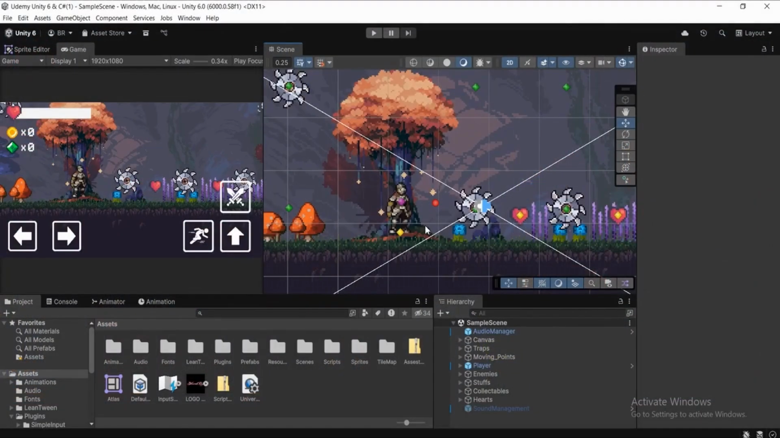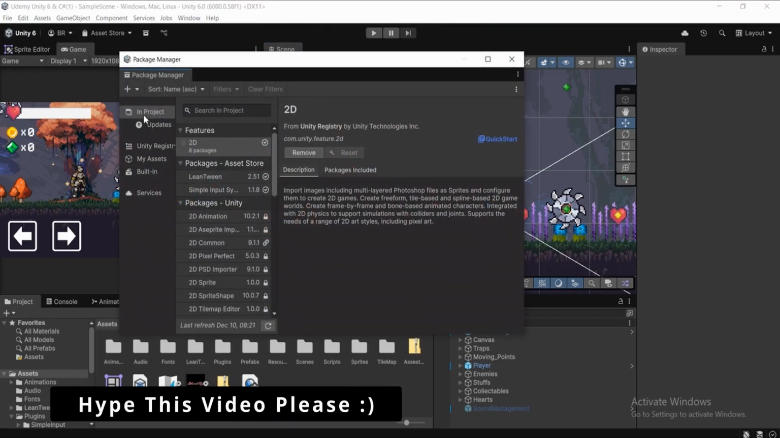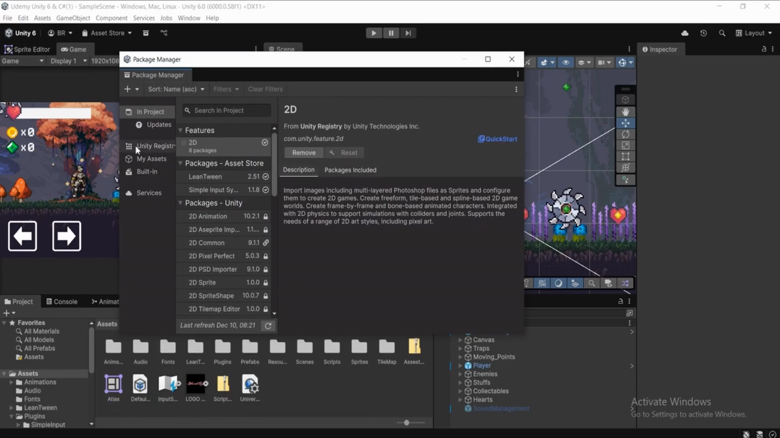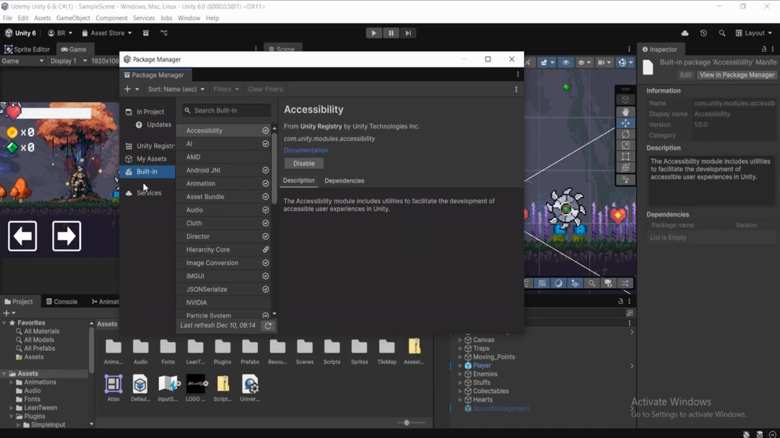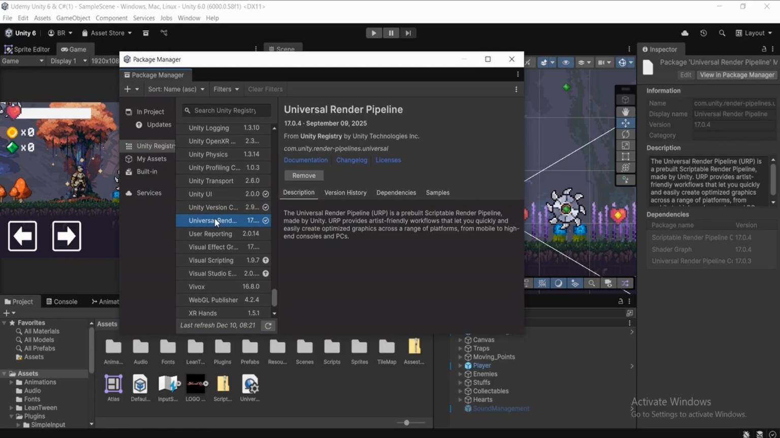To work on lighting, we need to install the Universal Render Pipeline. To do that, move over to Window at the top, then go over to Package Manager. In the left bar, inside this Package Manager tab, you can see In Project, Unity Registry, My Assets, and Built-in. Make sure you select Unity Registry and then scroll down to the bottom, where it says Universal Render Pipeline. I have it over here, and if you're not able to find that, you can simply search for Universal Render Pipeline. Also make sure your internet connection is good, else you're not gonna get that.